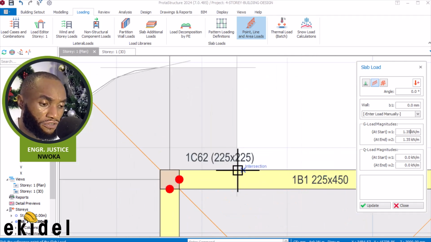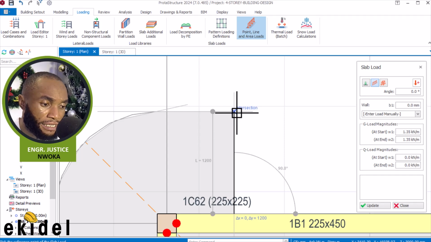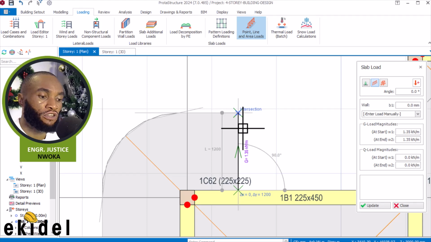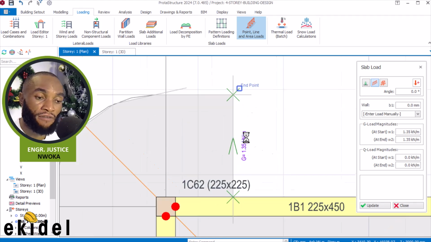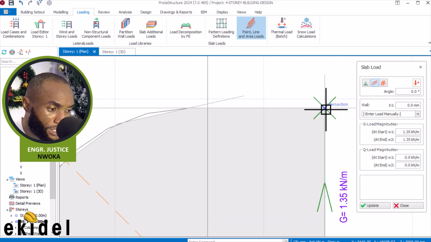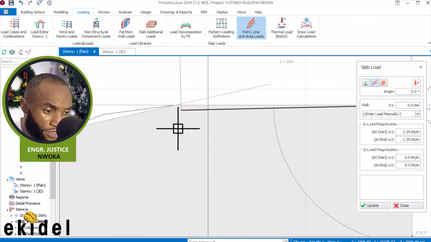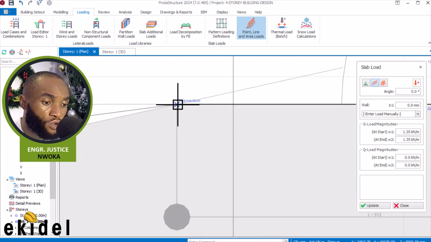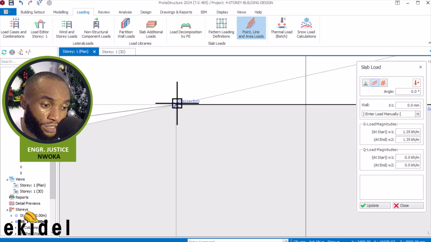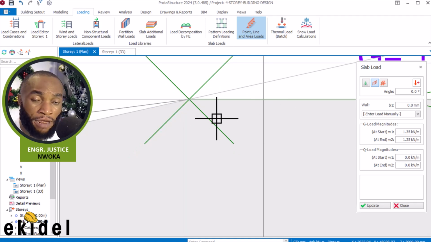Then we move on, click on this place, click here, then come here, click here, and then click here. That's fine. You will see our load has appeared here. I'll come again and do the same thing. Click on this point here, then come here. If you don't click it well, you'll be having warning issues, so make sure you click it well, or you'll have warning signs displaying around your screen.